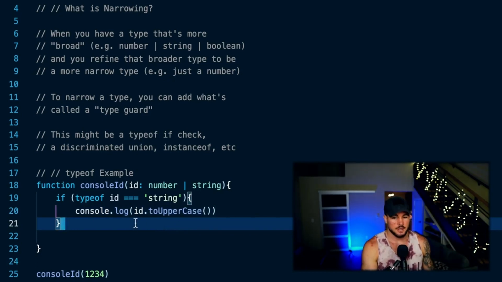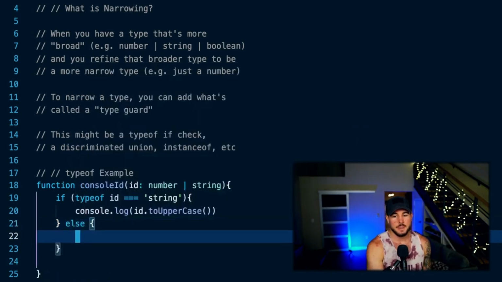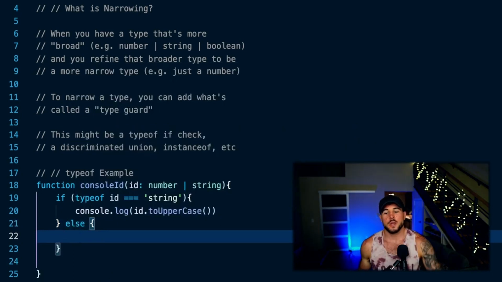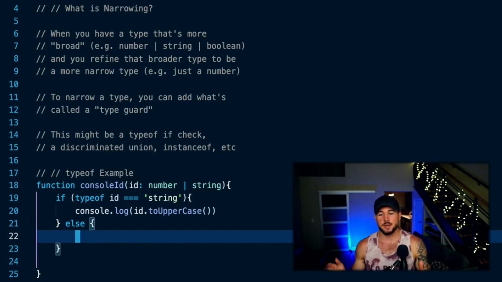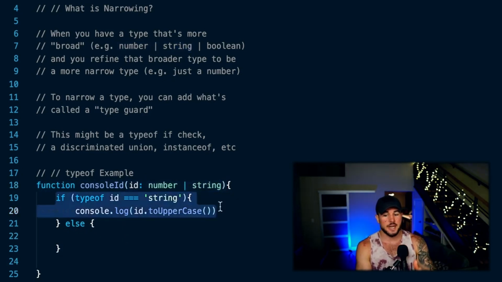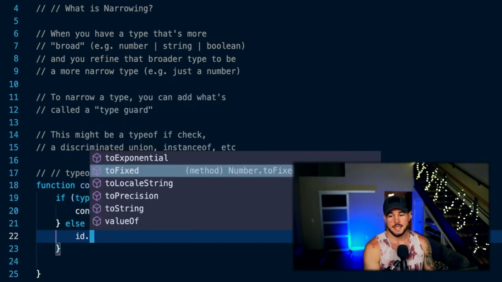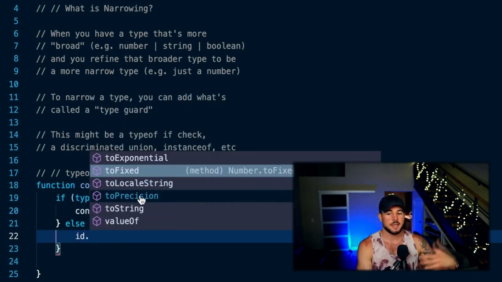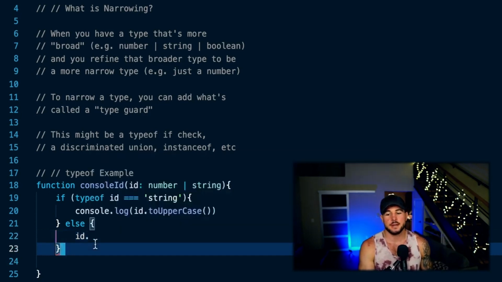Now, I could also add an else statement here, and TypeScript will already know when I enter this else block, this value will most definitely be a number here. I don't need to say if typeof value is a number. That is already inferred by TypeScript. Since I'm saying this ID can only be of type number or string, and I check here if it's a string, well, if it's not a string, then it's a number. So here I could access any methods or properties that exist on a number. So toFixed, toPrecision, valueOf, different things like that. All right, so that is one example of narrowing your types.